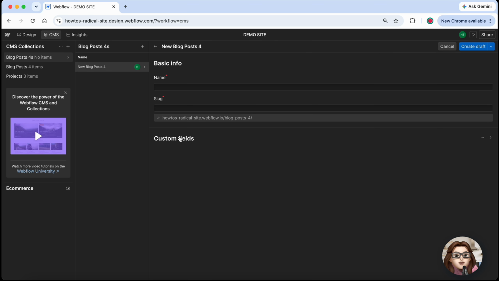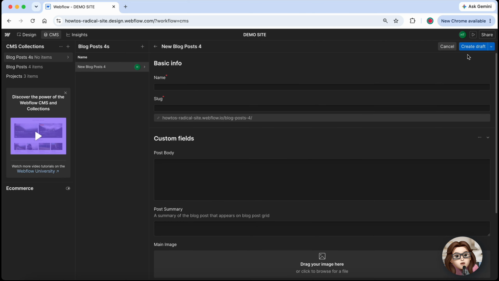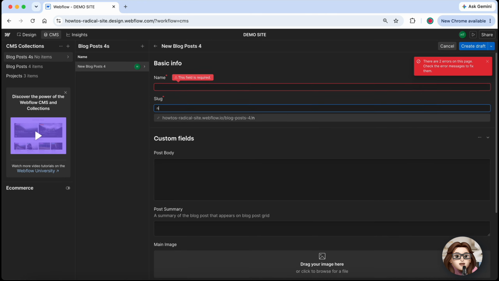Preview your blog to make sure everything looks correct, then publish your website. That's how to create a blog in Webflow.